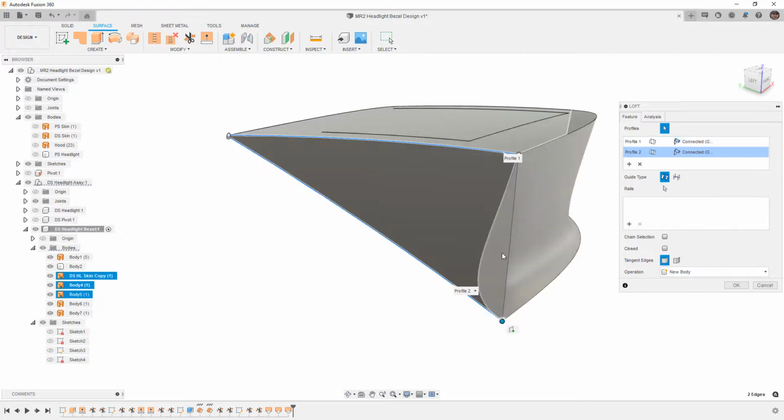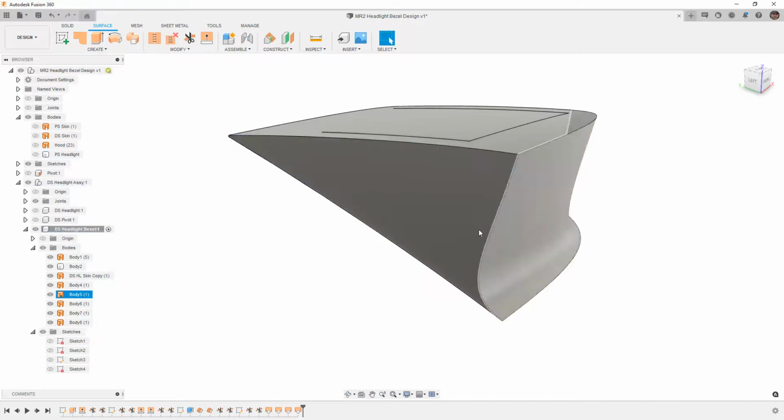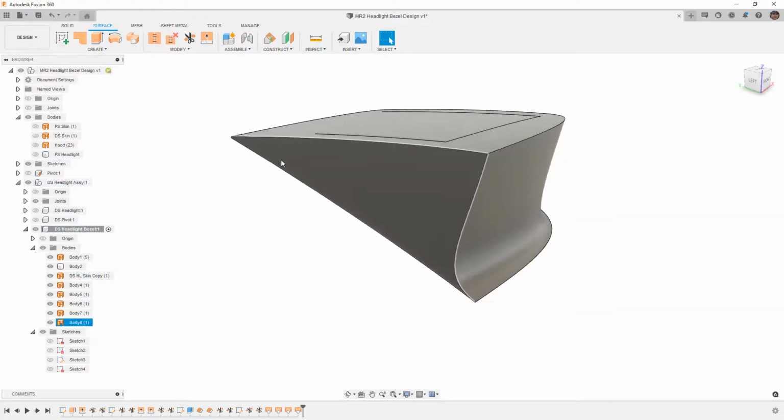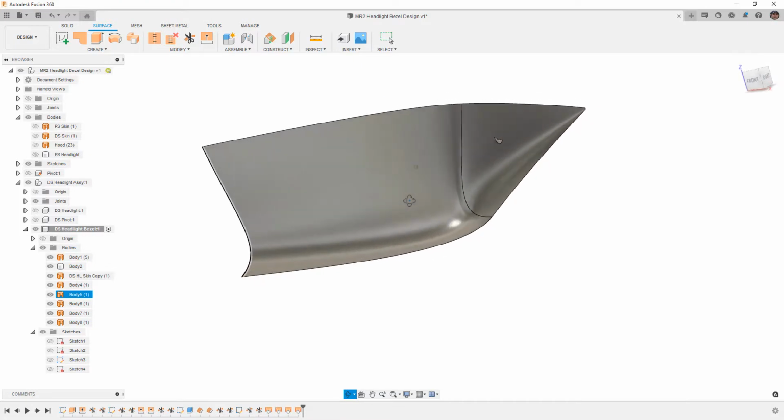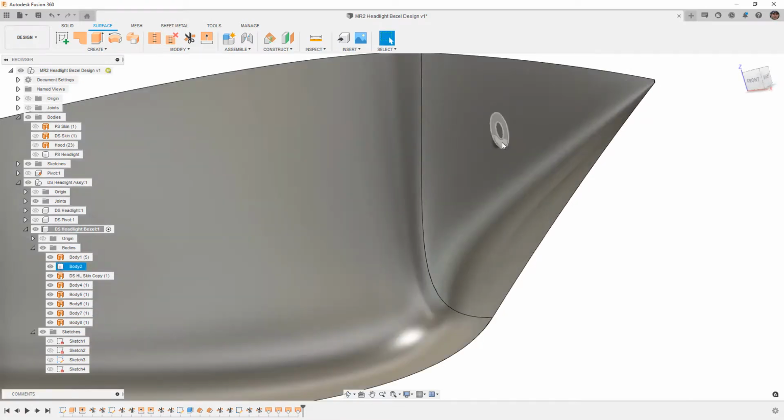So again, we're going to loft this. We're going to add this as a rail. We're not worried about curvature here because this is a sharp corner. It doesn't have a fillet or any blend. And we're going to just say okay. So now what we've done is we've created this sort of outside shape. You can see that here's our mounting boss. We'll worry about that in just a little bit.